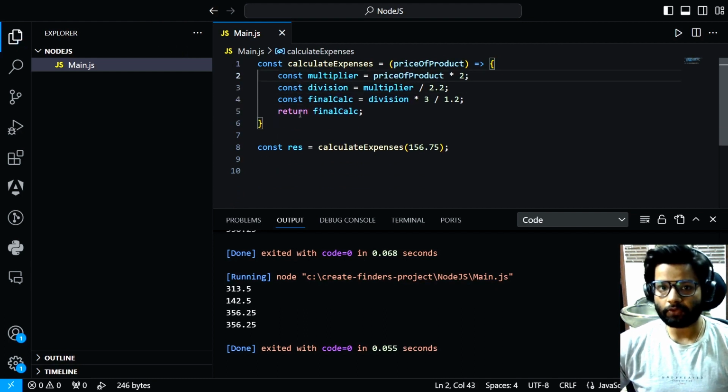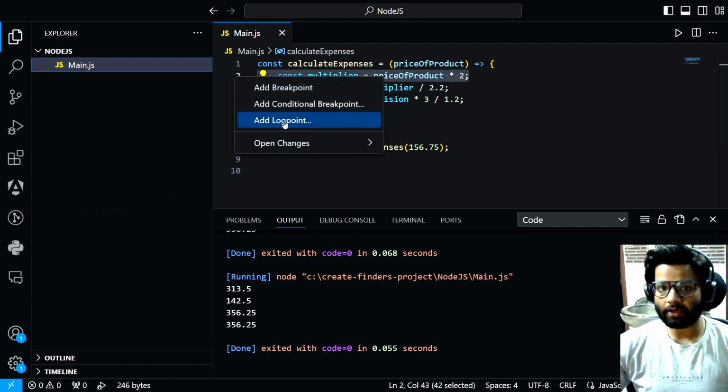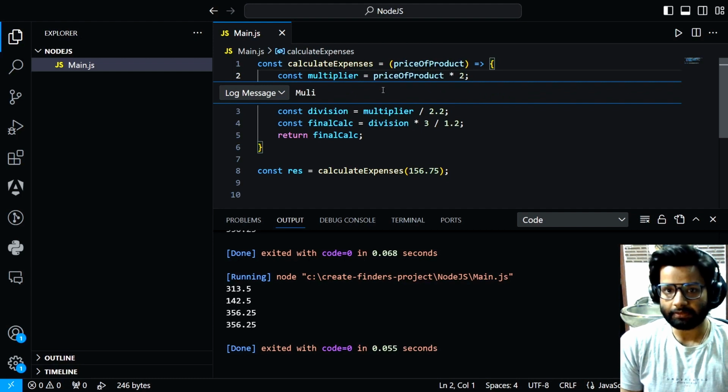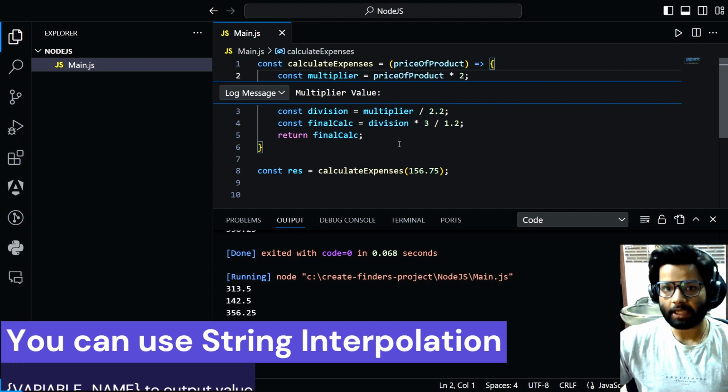Now all you have to do is, wherever you want that console log to appear in your development, just right click on that line and click on add log point. So if I click on add log point, I can say something like multiplier value, and this should get me the multiplier value.